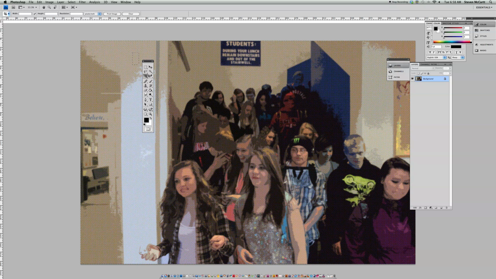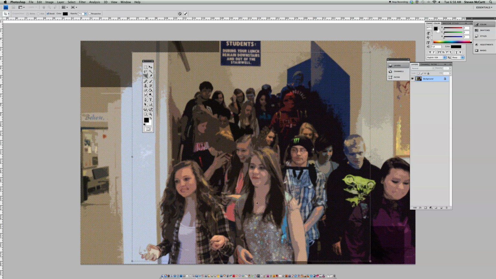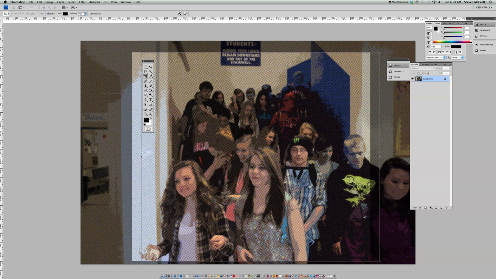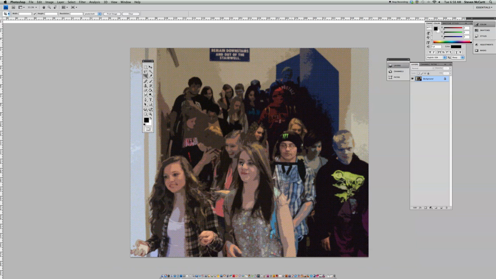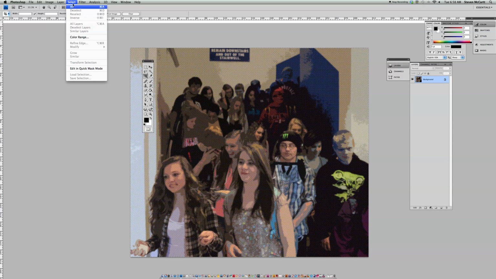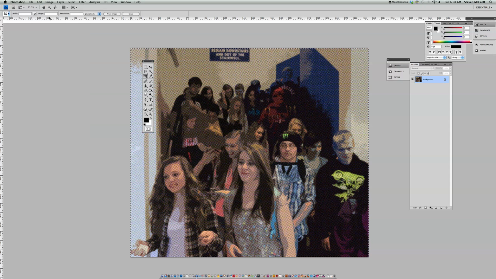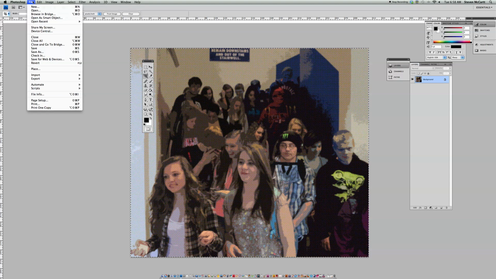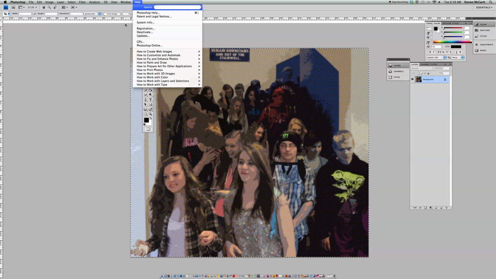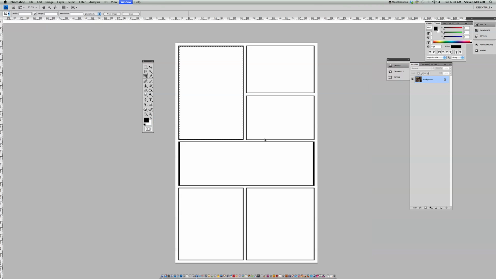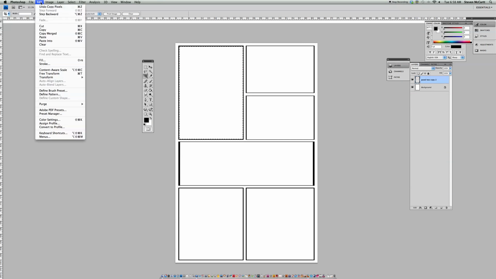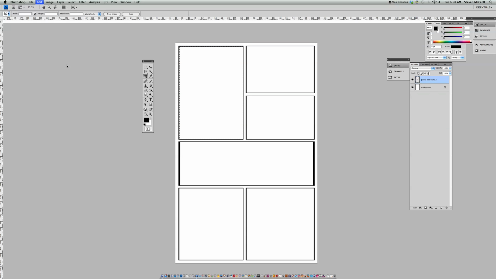Then I'm going to crop my panel a little wider than it needs to be. And then I'm going to crop it like this. Then I'm going to go Select All and go Edit, Copy. Then I go back to my panel. And then I go Edit, Paste Into.